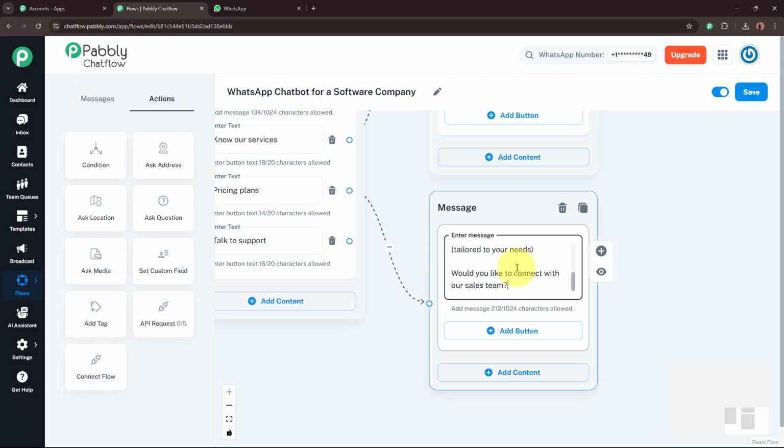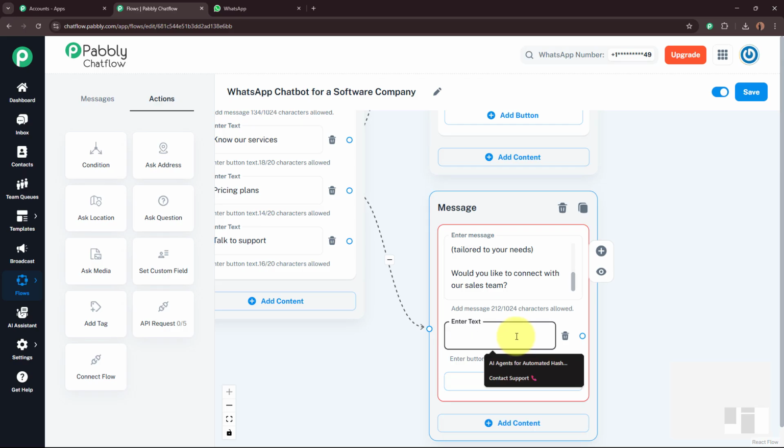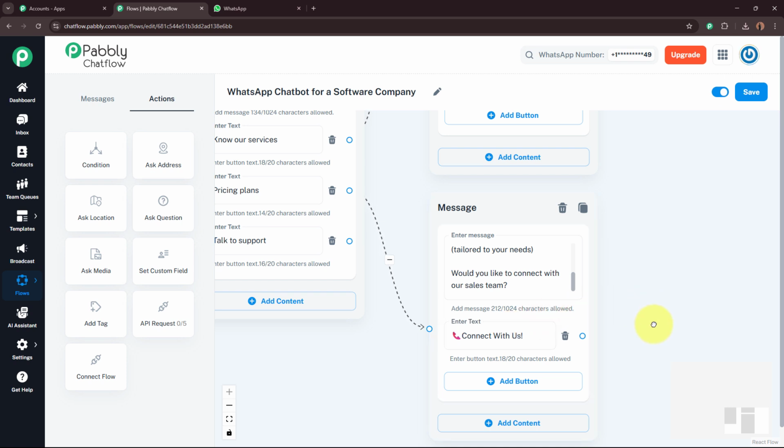Okay. So now to connect with our sales team, I'm going to add a button to this message, which is going to be connect with us. With the help of this button, the customer can connect with us. They will receive my team's email address and the phone number. I'm going to leave this step for a second right now.